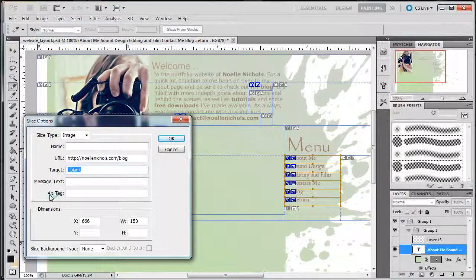You also have alternative text if you wanted to. That's the hover over text thing. So if you wanted this to say mail me or something, you would just say the alt tag would be mail me, and then when people hover over it, it'll just say mail me. Message text, I have no idea what that is.